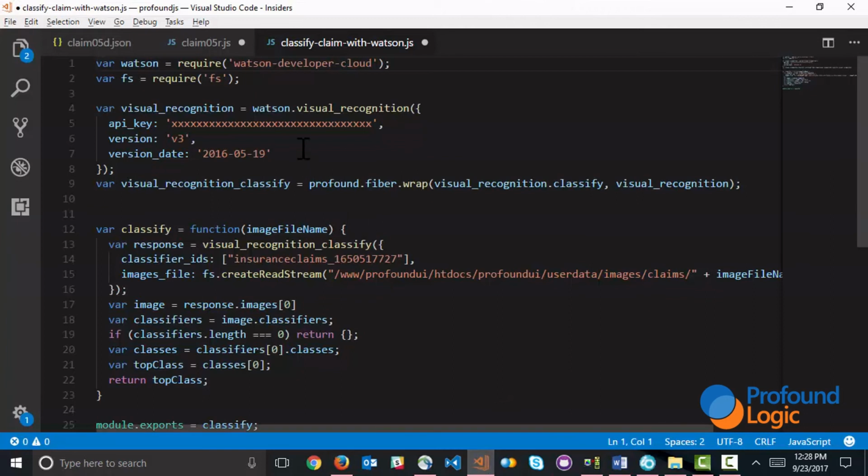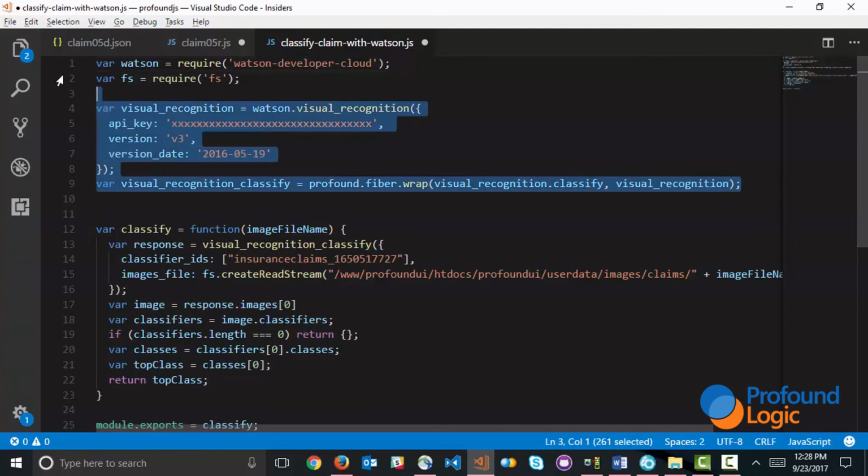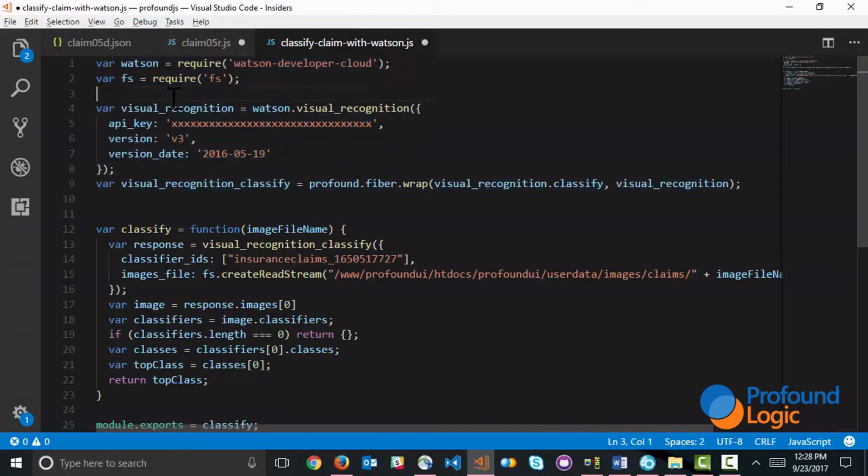So the first part of this file is just to set everything up. We are bringing in the Watson Developer Cloud. You're bringing in the file utilities, and passing along our key. Now I've masked out the key, but you would actually get the credentials from Bluemix and Watson and put in your own key here. And then I'm also using Fibers to make this an easily callable routine.